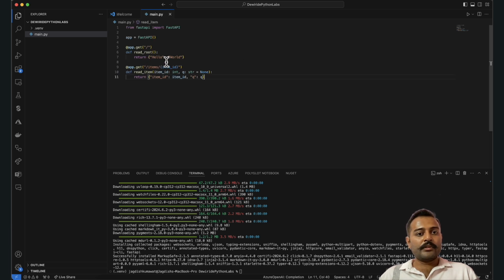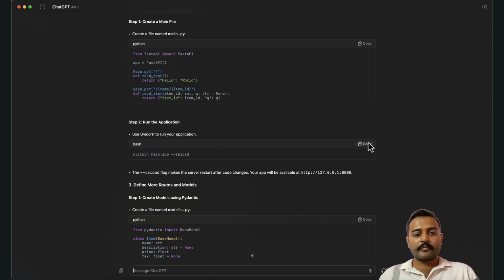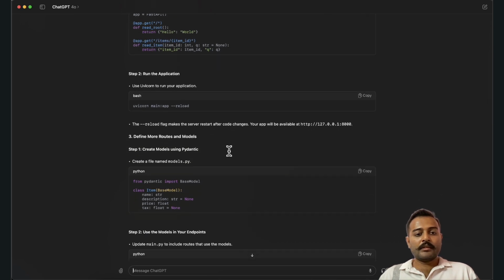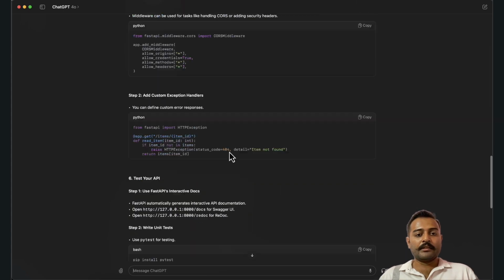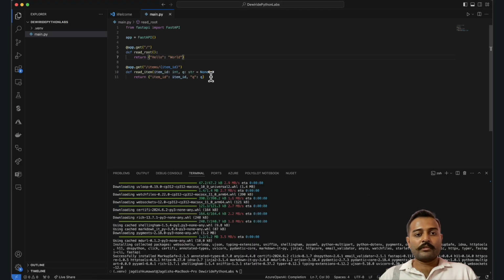So what it is going to do, it is going to return the hello world and get items, and use Uvicorn to run your application. Okay, I think we don't need other piece of code. For this requirement, we're just going to run a single endpoint that is on the root endpoint.